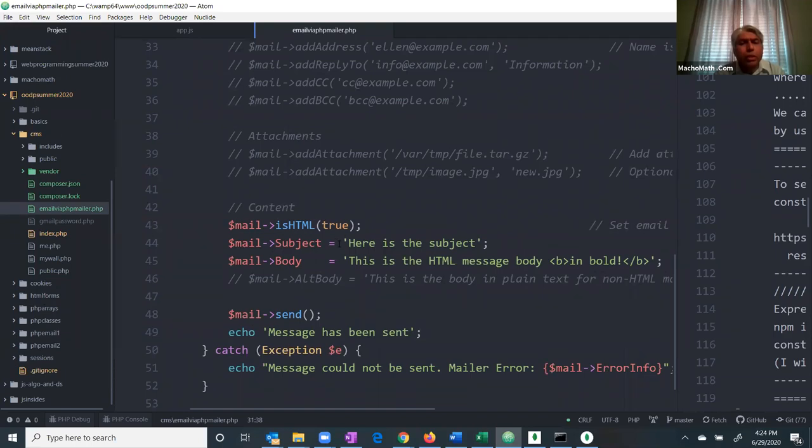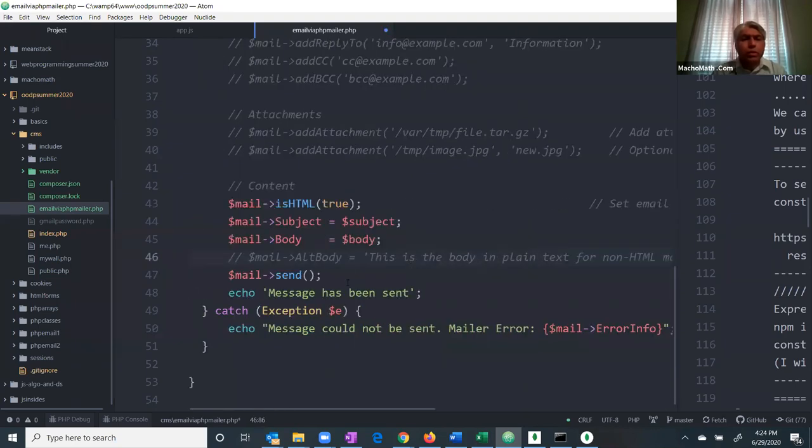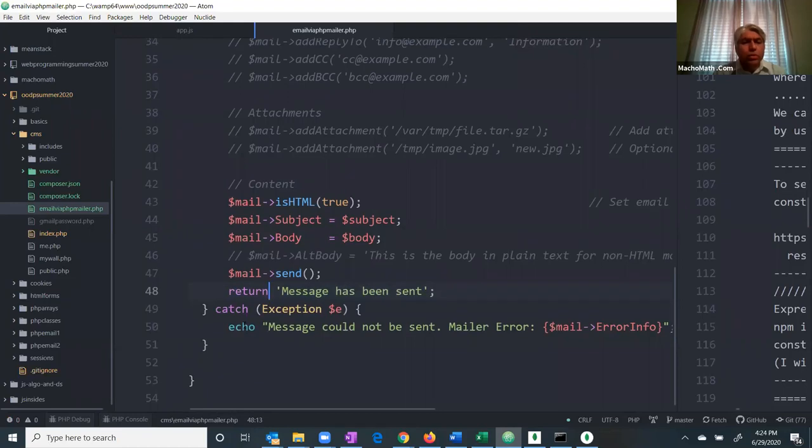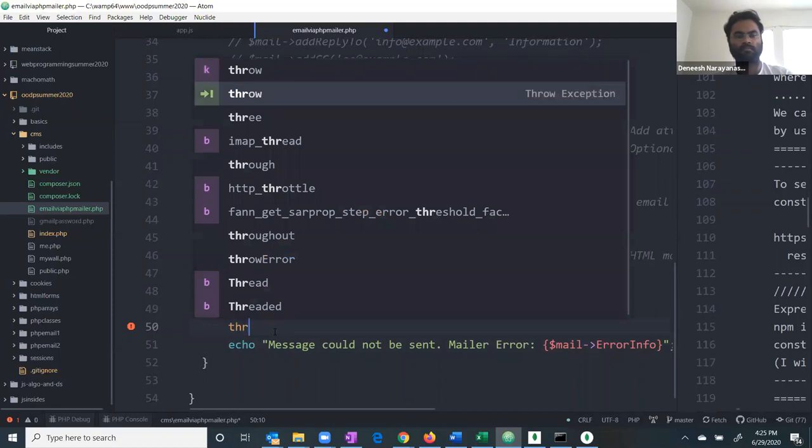We come down. So this is subject. So here we say $subject. And here we say $body. And once you sent it, right? Here, instead of echo, we return it. And similarly here, instead of echoing, we throw. Let's do this thing. Throw a new exception.